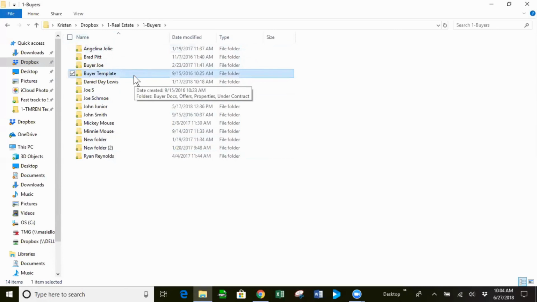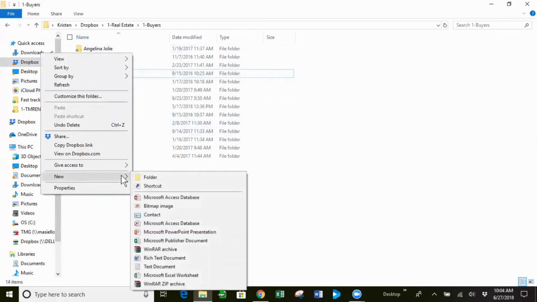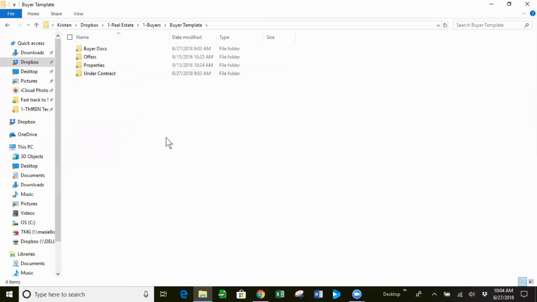So you're going to create a new folder, which is very, very simple. You can click up here to create a new folder, or you can right click and choose new folder, and that will let you create a new folder and name it. You're going to name that folder buyer template.